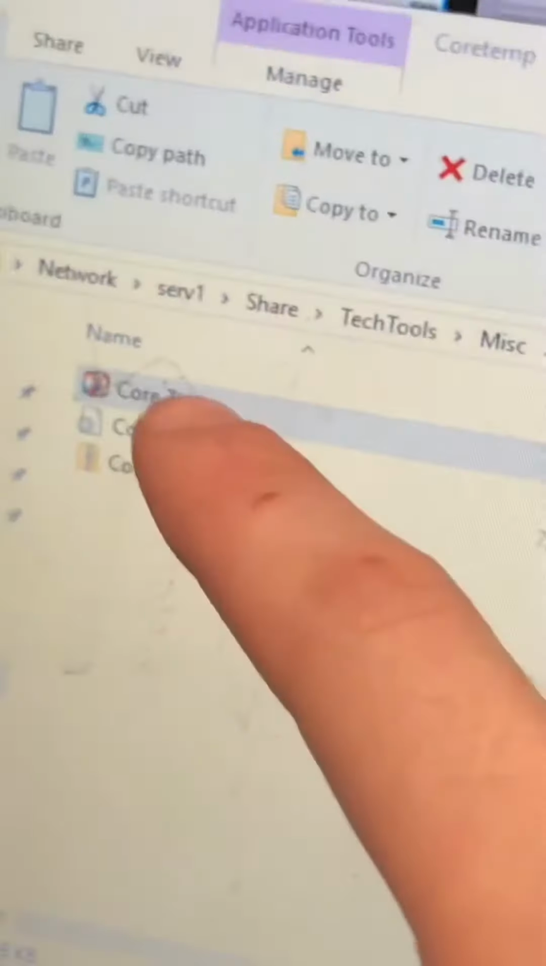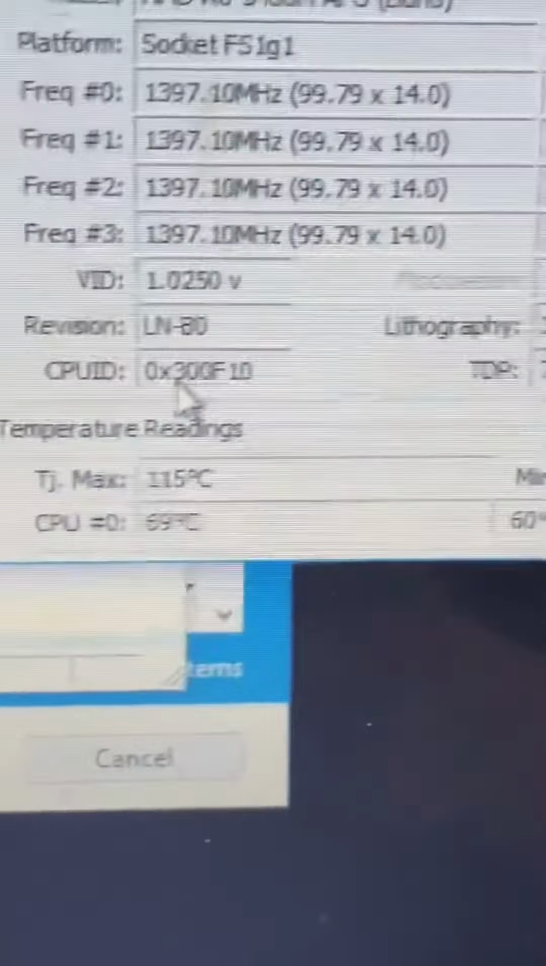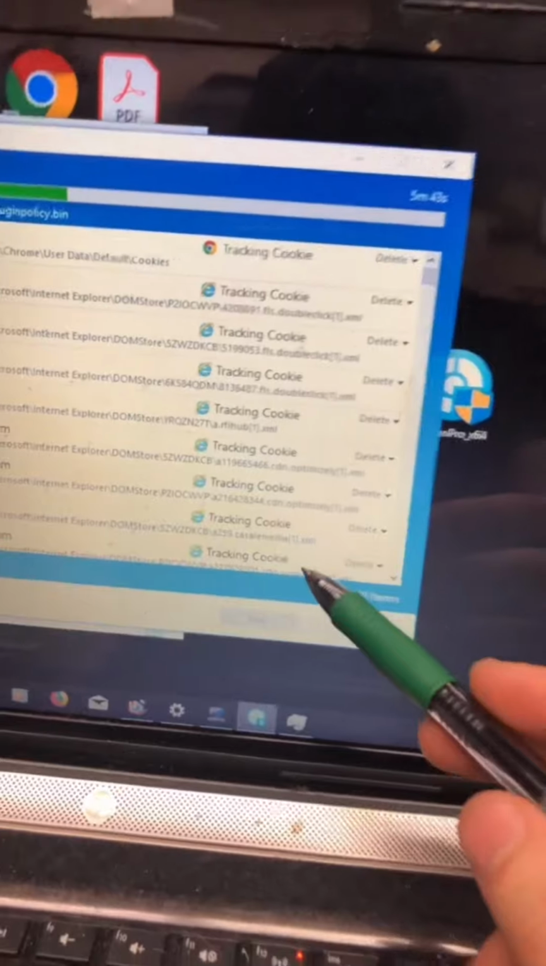Use Core Temp to check temperature, and Prime95 to stress. Prime95 will max out our CPU and let us test. Good temperatures are like 60 or lower, so this is running pretty hot. HitmanPro found tracking cookies.